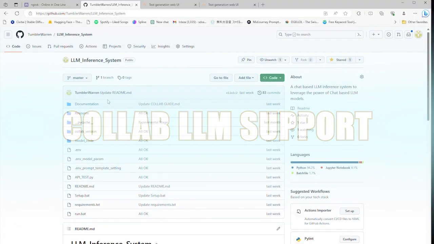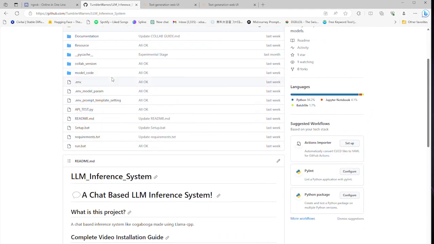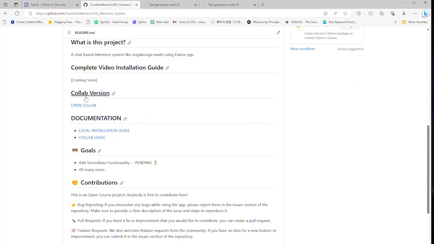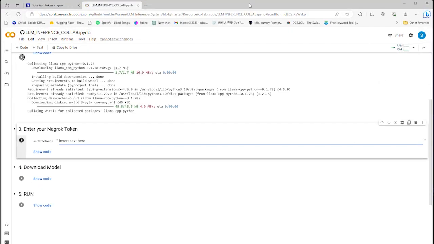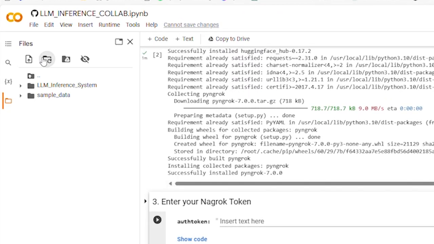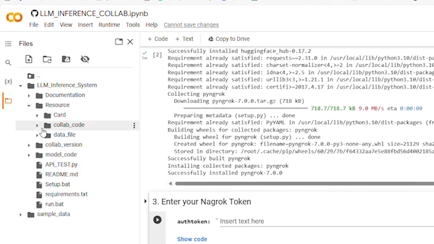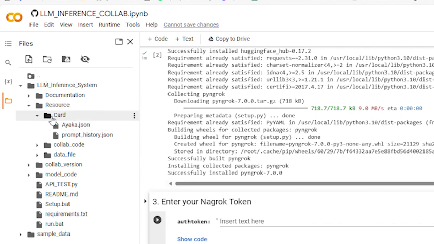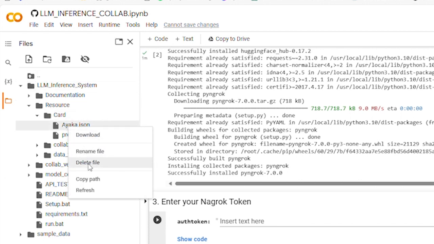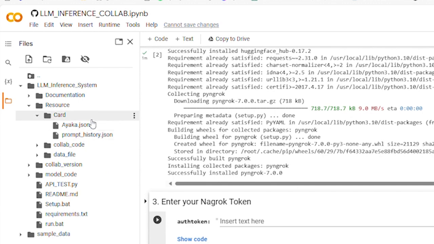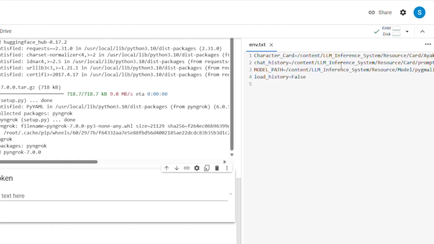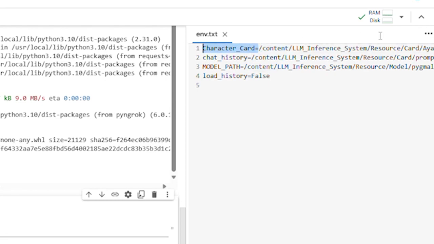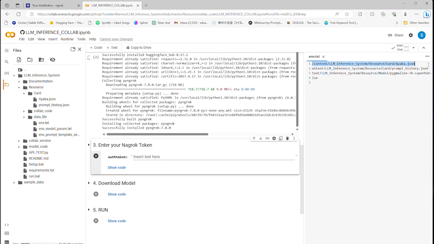In this segment, I will walk you through how to use the Colab LLM as your LLM source. Head to the GitHub repo, scroll down and open the Colab notebook. Run step 1 and 2. After executing step 2, upload your character card inside the card folder located inside the Resource folder. Then open the .env file, which is present inside the Data File folder located under Resource. Copy your character card path and paste it in the .env file. Close the .env file after saving it.